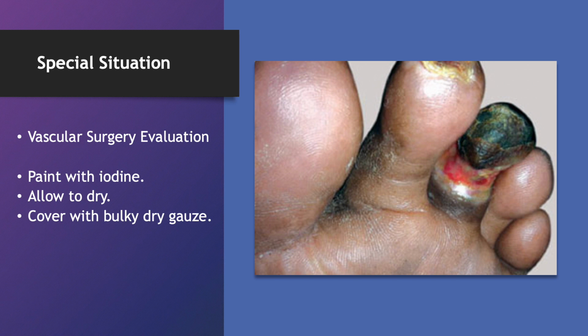Last, I wanted to touch on a special situation that was mentioned earlier. For patients with dry gangrene, other than referring to vascular surgery, the dressing of choice is painting the affected area with iodine and covering with a bulky, dry gauze dressing for protection.